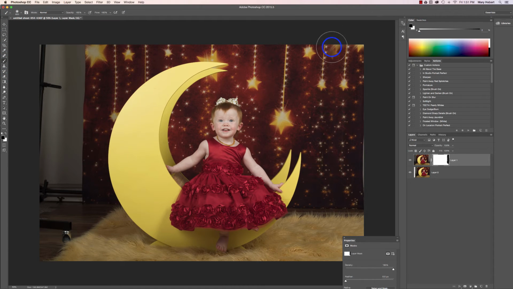So now I'm back on the brush tool. I'm going to make it smaller here, and I'm going to clean up some of these stars. And I'm going to fix them in a little bit, and I'm going to show you how I did that. All right, so that looks pretty good. The next thing, you know, I got a little bit of lines in here I'm going to fix.